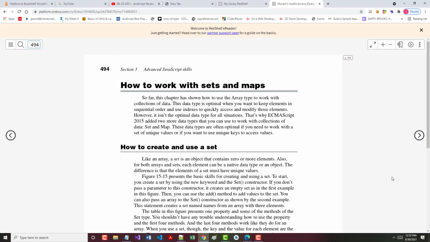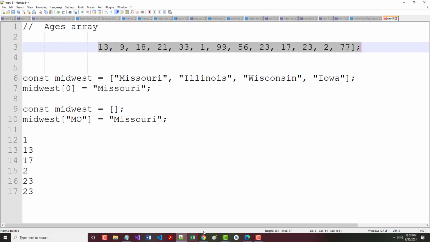All right, just about finished here. So the rest of the chapter talks about sets and it talks about maps. All right. Let's take a look at this example that I showed here. If I use that example that's right there, you'll notice that every number is unique in there except the number 23 is in there twice.